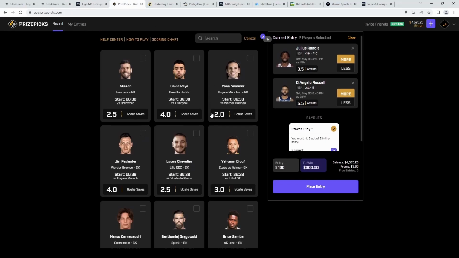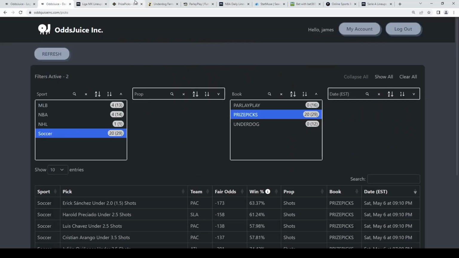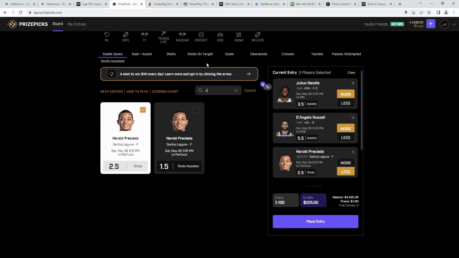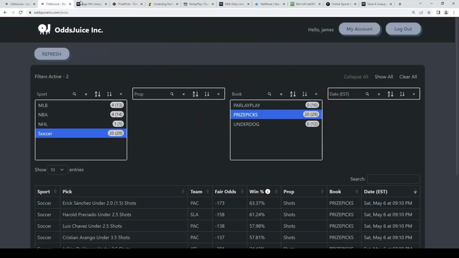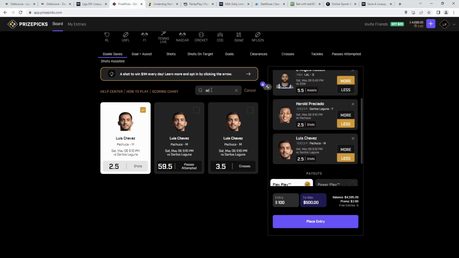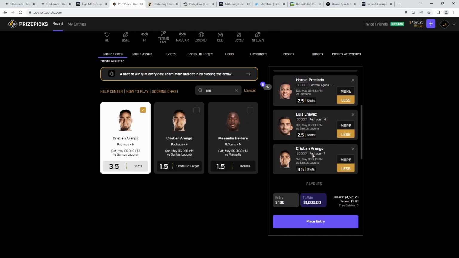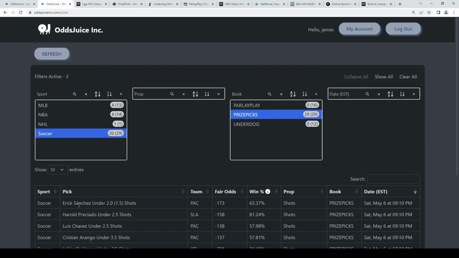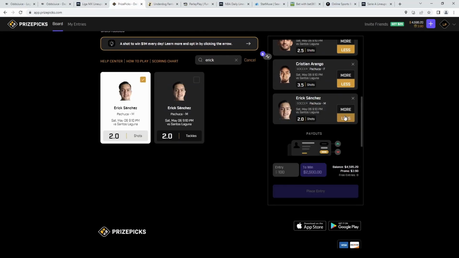The first one is Preciado. We're going to grab his under 2.5 shots. And the next one's going to be Chavez and Arango. We're going to grab both those guys. These all play in the Liga MX, so it's the Mexican Soccer League. And we're going to also grab Arango under 3.5. So now that's 5 picks filled out, and we're going to take one for a push potential, which is going to be Eric Sanchez on the under 2. Now, I can't promise these guys are all going to start, but I'm going to be locking this in for tonight.